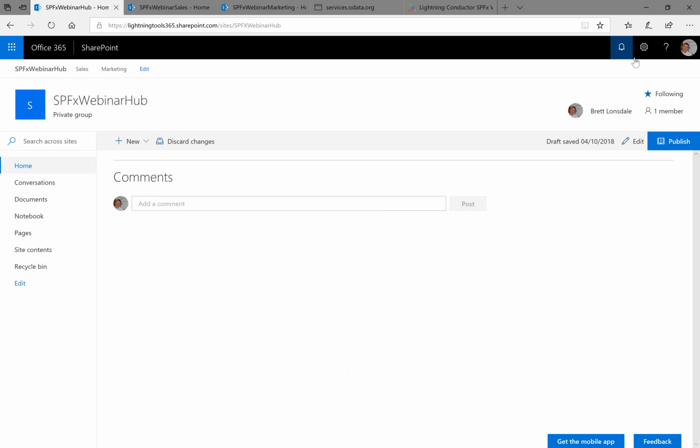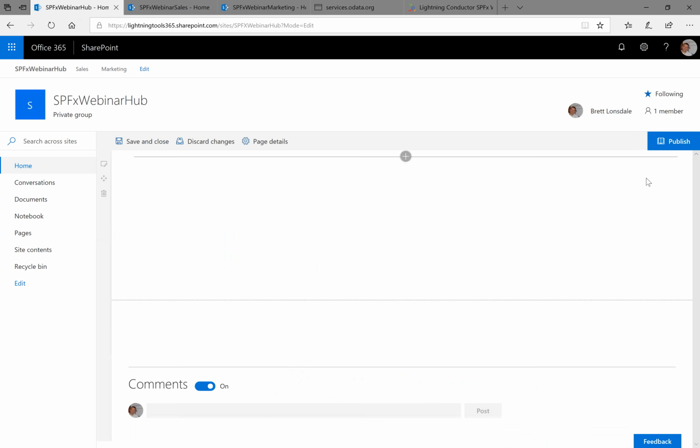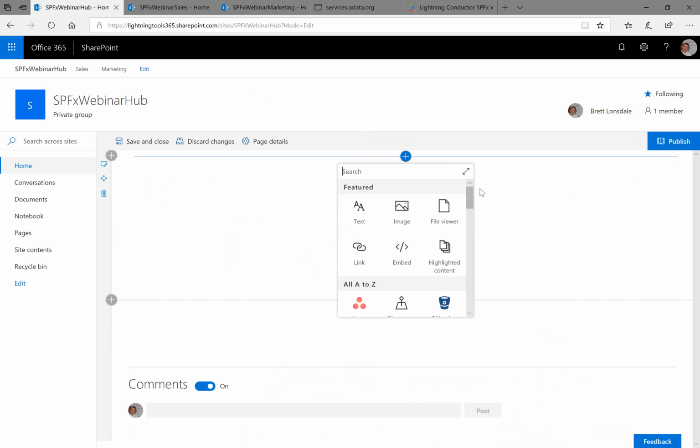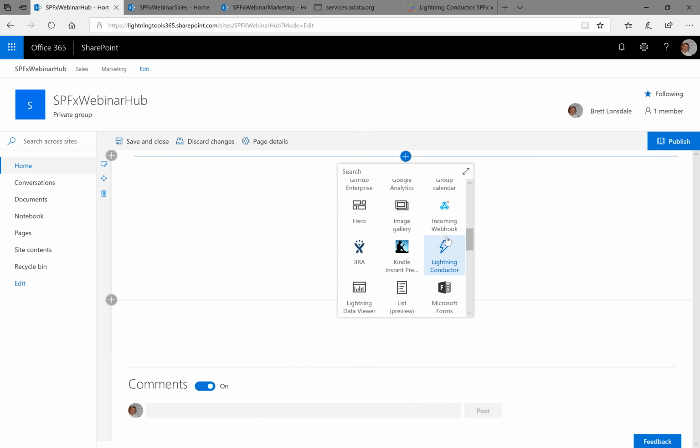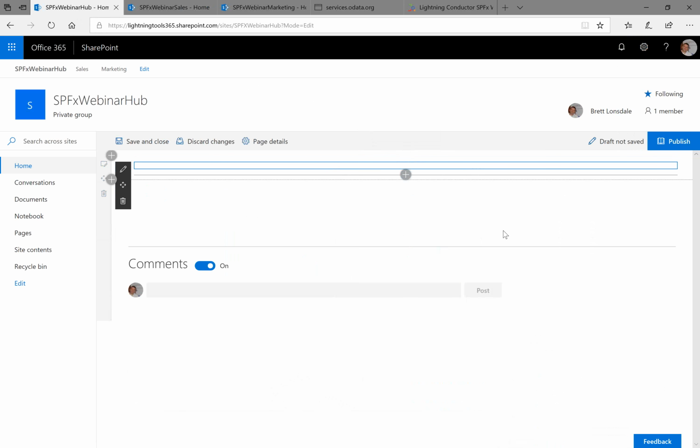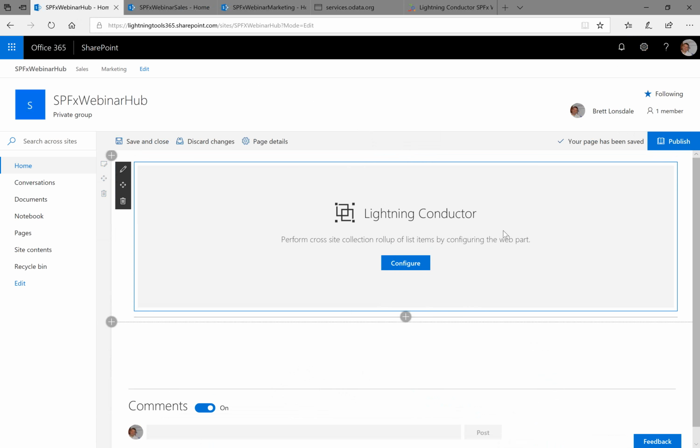And what I'm going to do first of all is just edit the page, so we can add the Lightning connector onto the page here. I'll click this little plus icon in the middle of my page to add a web part. These are all our client web parts. As I scroll down, we're looking for the Lightning connector here, which we can select, and that will drop the Lightning connector onto the page.